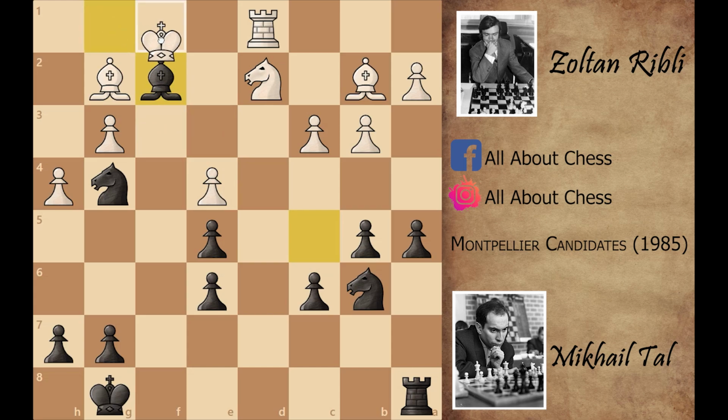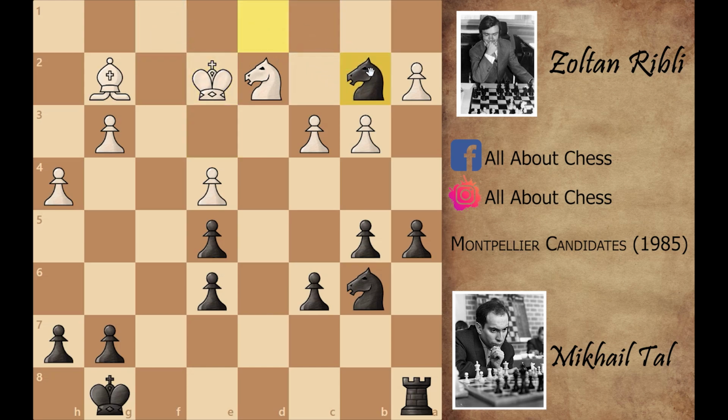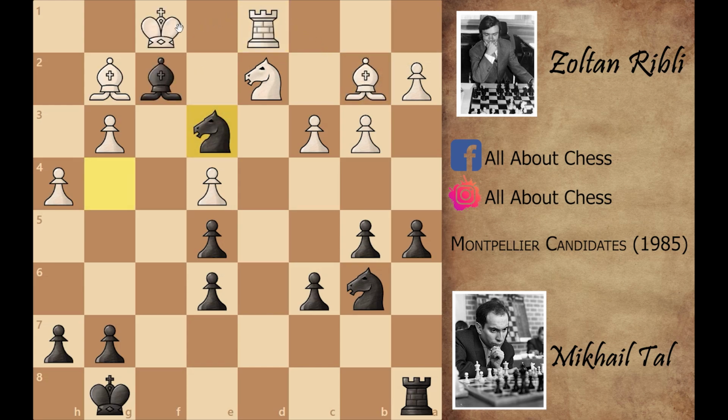Let's say he plays king to f1, but now knight to e3 check. Again white has two options. If he captures the bishop, then after knight captures on d1, let's say king to e2, but now knight captures on b2 is just winning for Mikhail Tal. And let's say in this position you don't capture the bishop and you play king to e2, but now after knight captures, king captures, again this is winning for Mikhail Tal because he has the rook in exchange for the bishop.